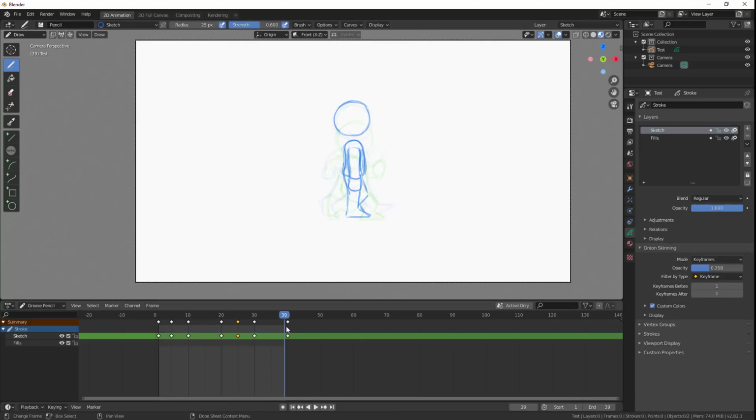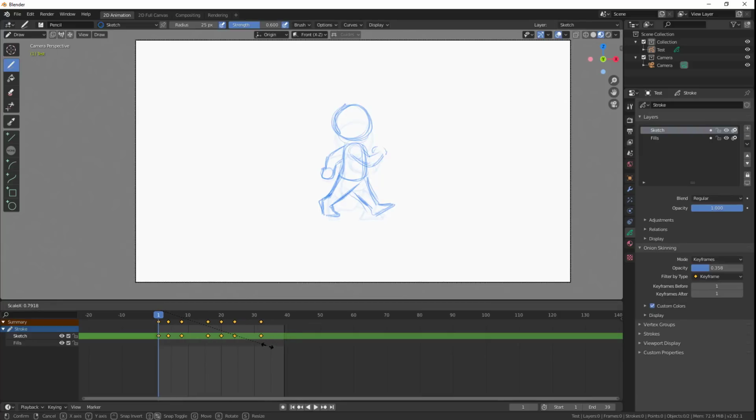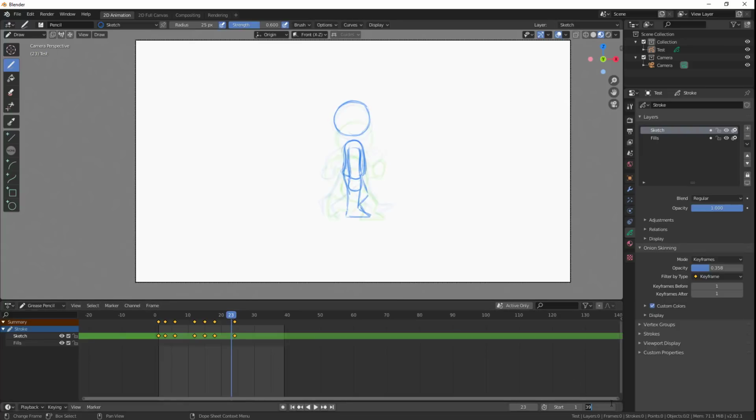What I can also do is select every key by pressing A, put my timeline playhead at frame 1, and scale my keys according to where my cursor is. So if I'm pressing S, you can see it's going to scale my keys accordingly. I'm going to do this maybe like this, and put the end of my animation at frame 23.